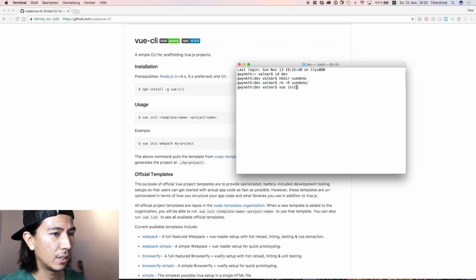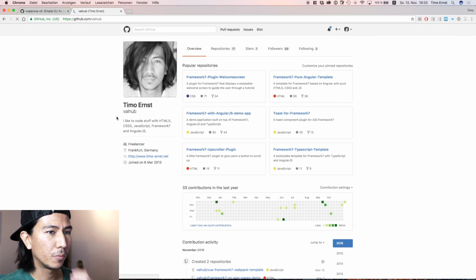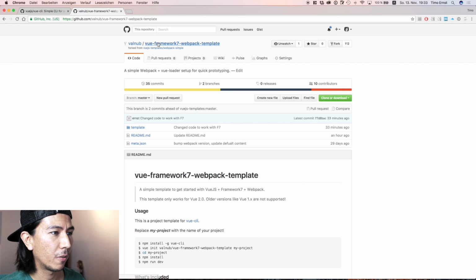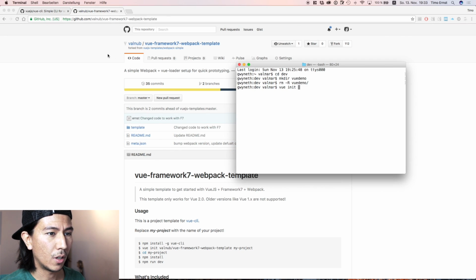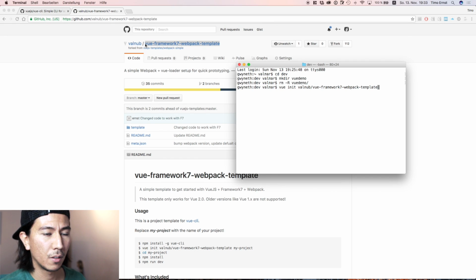So I'm going to call vue init. And now you need the name of the template. You just go to my GitHub page and browse to repositories. Here's a new repo called vue-framework7-webpack. So you can just pick this one. What you have to do is enter the name of the repo owner, which is me in my case, and the name of the template. So just copy this and add it here.